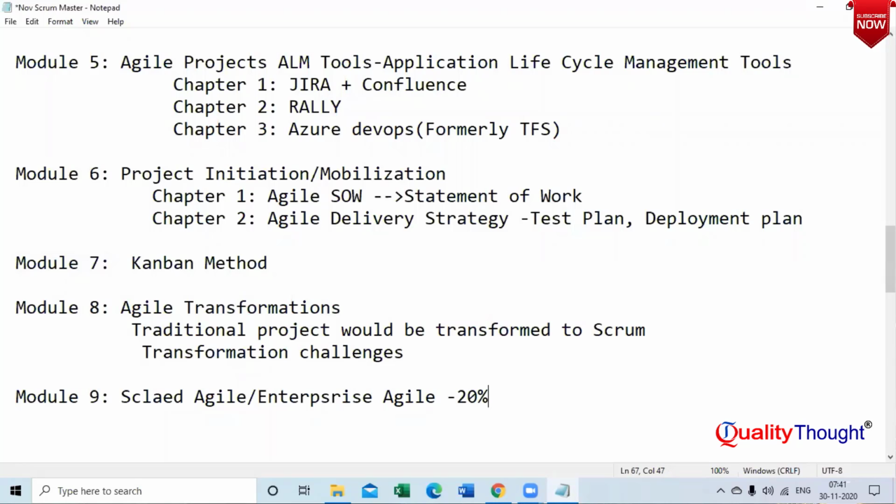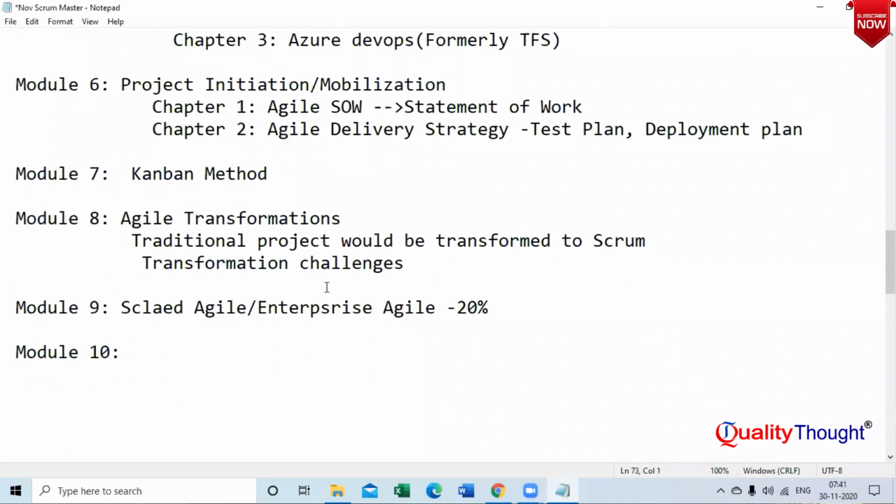A few Scaled Agile topics: why Scaled Agile came into the picture, what the main components of Scaled Agile are, and how teams will design and plan in Scaled Agile. I'll be giving you a high-level overview of Scaled Agile here, up to 20% of knowledge, as part of module 9. Module 10 is going to be DevOps implementation, DevOps and some technical concepts. I wanted to name this technical concepts, so what is test automation?